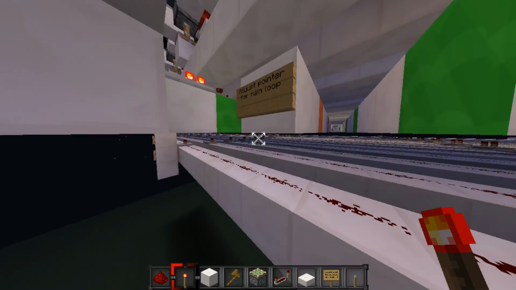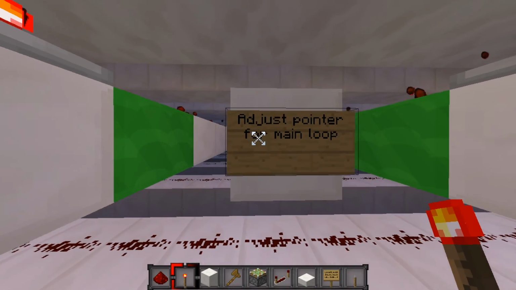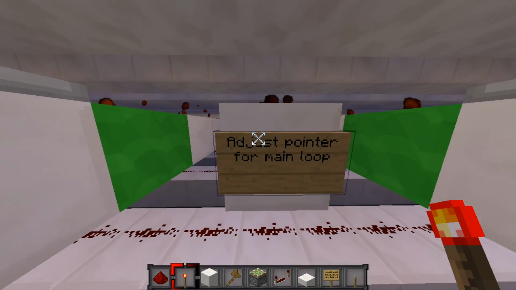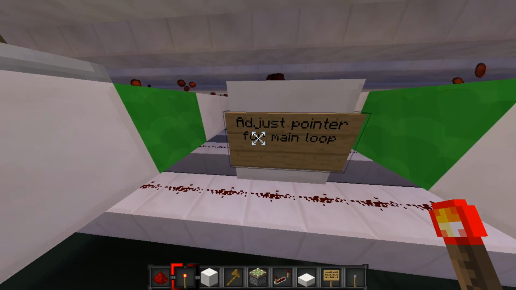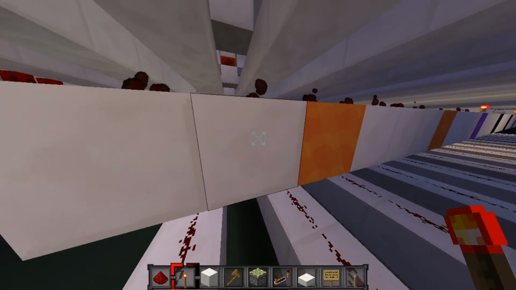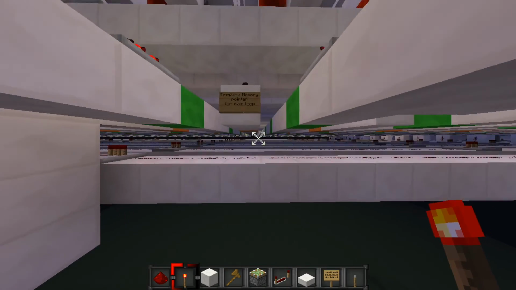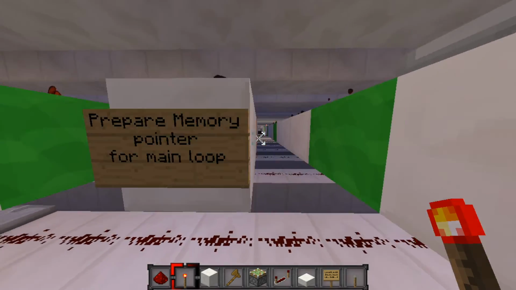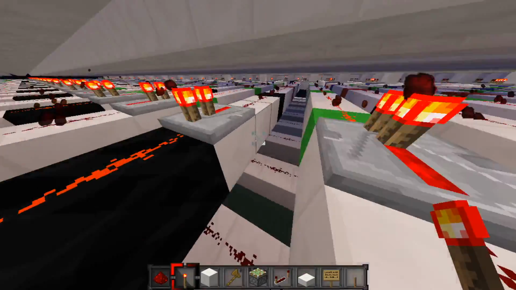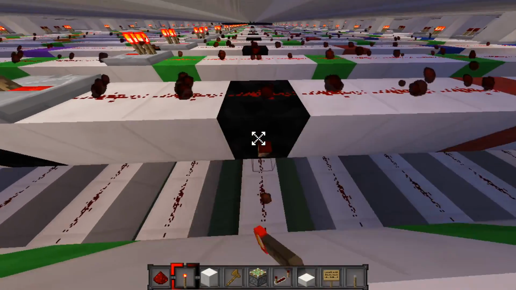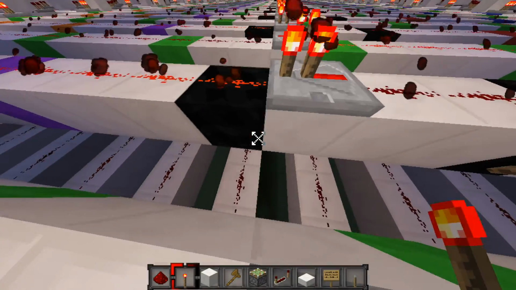Nothing wrong with making mistakes, just don't have everything about this program memorized, and it's okay because it's a hard program to memorize. So I think that just pointer for main loop is a prepare memory pointer. Okay, so this is the one where we're actually preparing, quote unquote, preparing the memory pointer for the main loop.